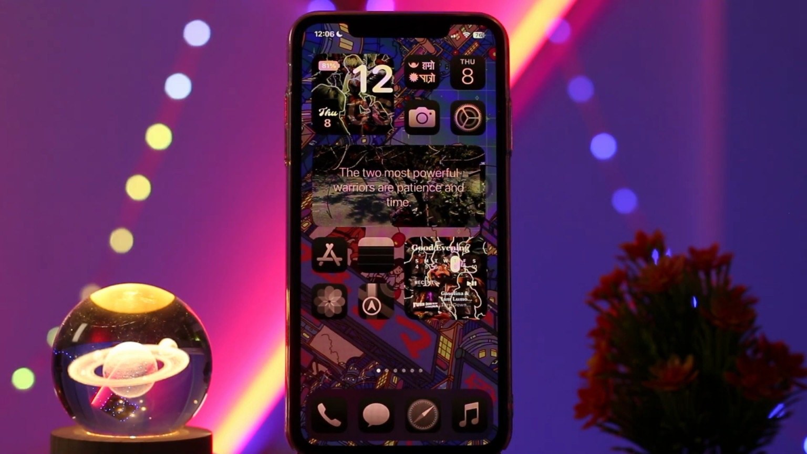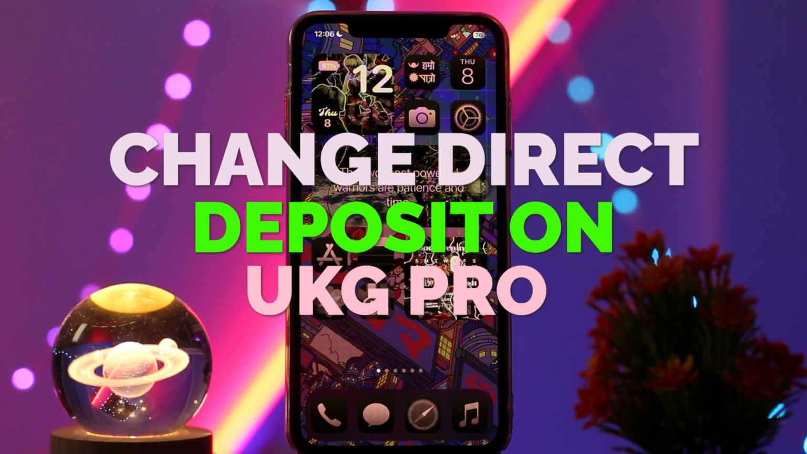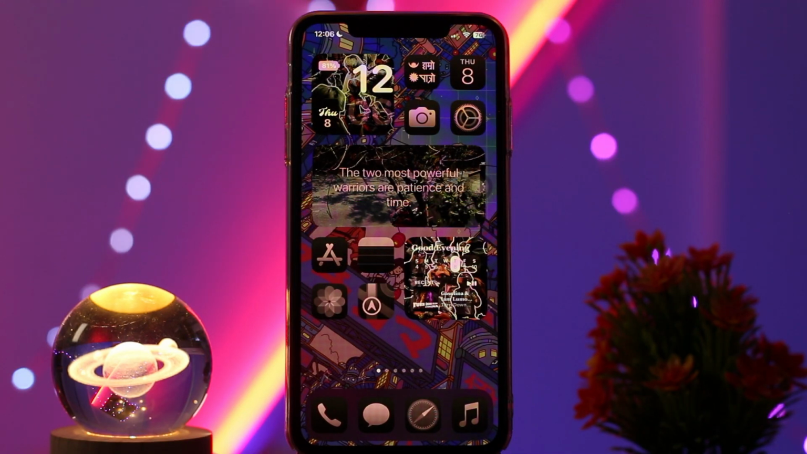Hope you are doing well, and in today's video I'll be showing you how to change direct deposit on UKG Pro. So without wasting any time, let's just jump right into the video, and make sure to watch this video till the end and follow the steps as well.